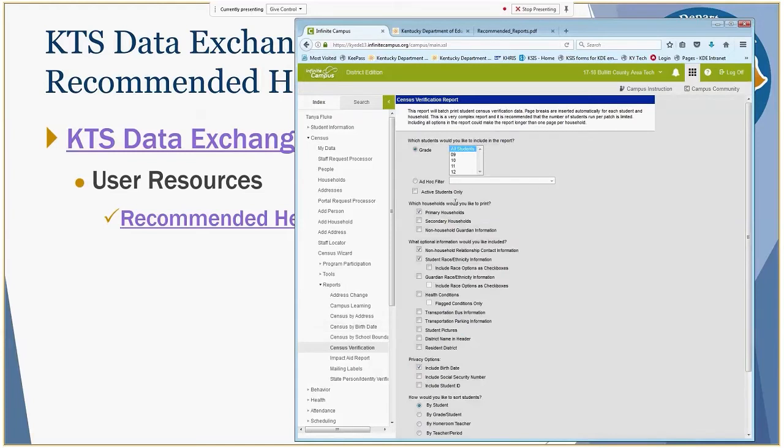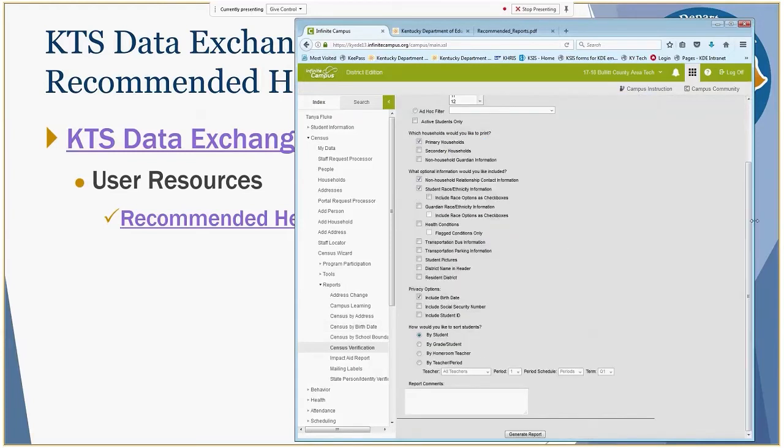You can select what information you want to print off on this report. A lot of schools will put at the bottom, "I verify that the information above is accurate," something like that.